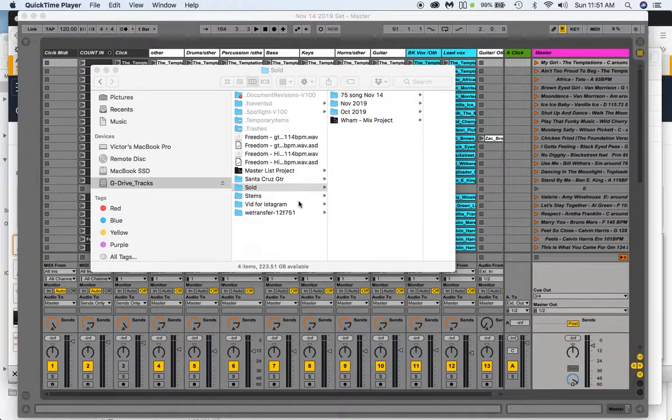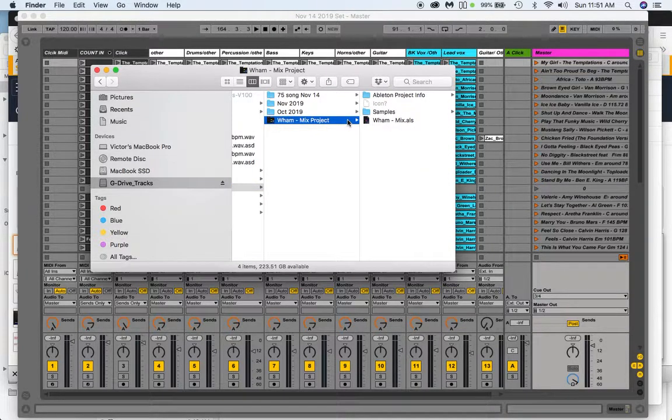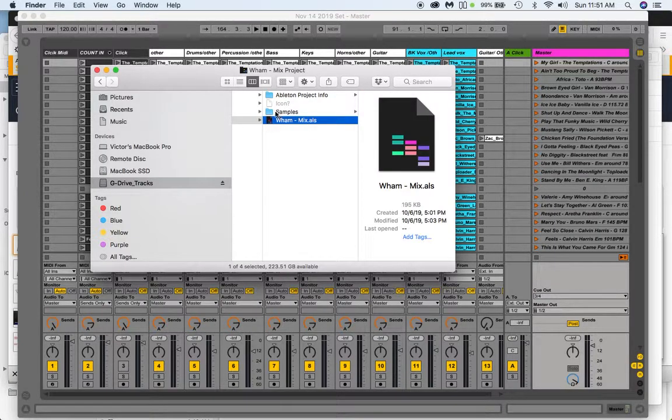All right, so there's two ways to get stems out of Ableton. Ableton already has all your stems in it. So say this is your master set folder. This isn't your master set folder, but say if it is, you would just click on that main folder. In that main folder, you see the project file, and then all your stems are in here.